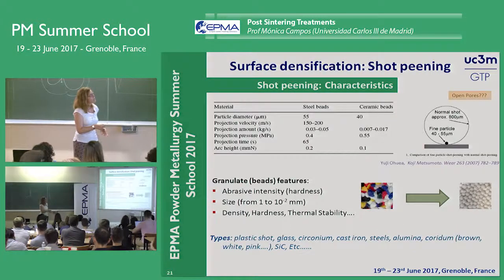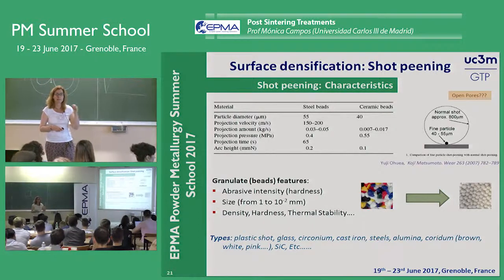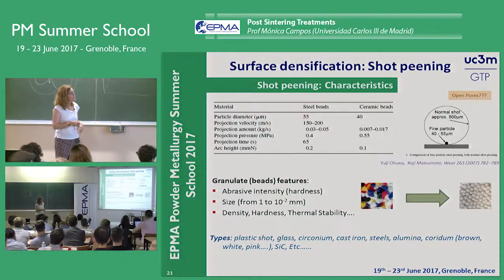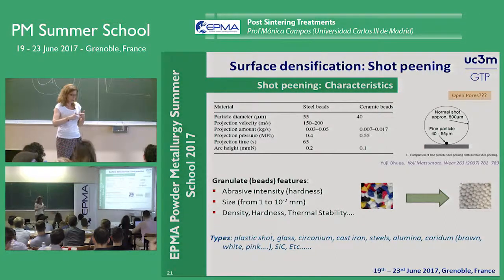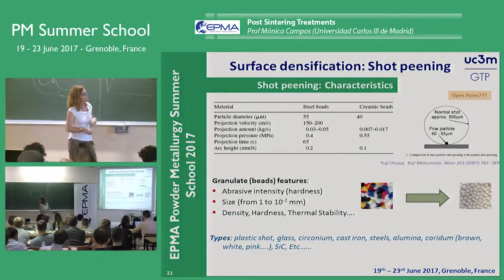Let me show you some of the main parameters that we can control. We can control the particle diameter of the beads, the steel or ceramic that we have, the projection velocity, the amount, the density of particles that we project onto the surface, the projection pressure, the projection time, and the arc height, which is the distance between our workpiece and the projection system.